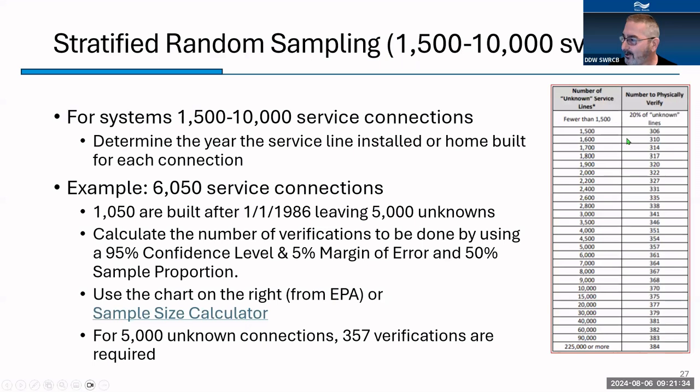Just go to the calculator or use this table, and it'll tell you based on that many service connections, the number that you need to physically verify to reach this statistical level. So 357 are required here based on this table.